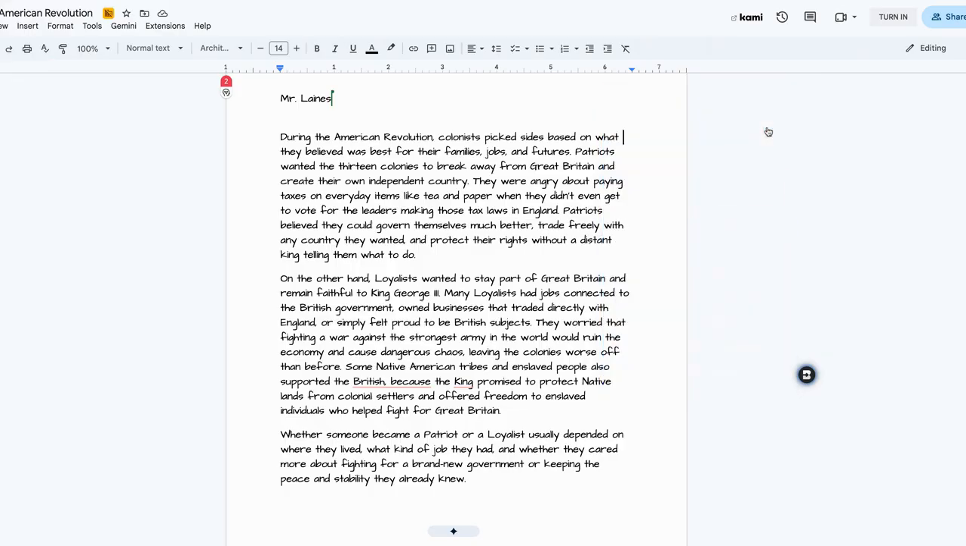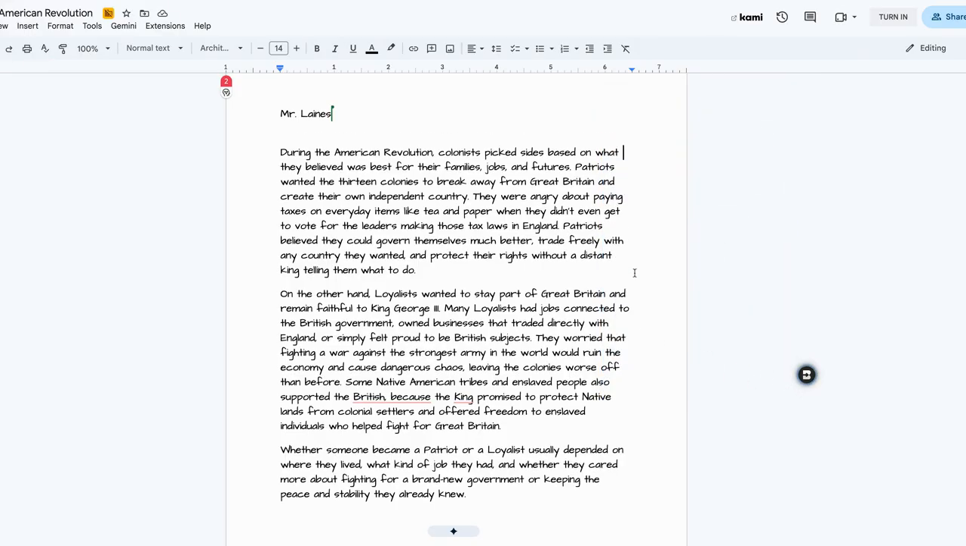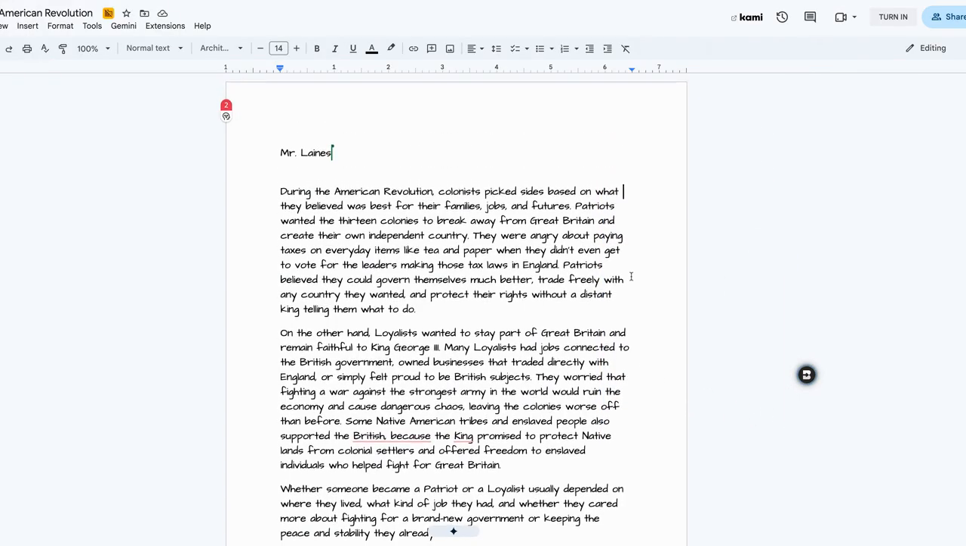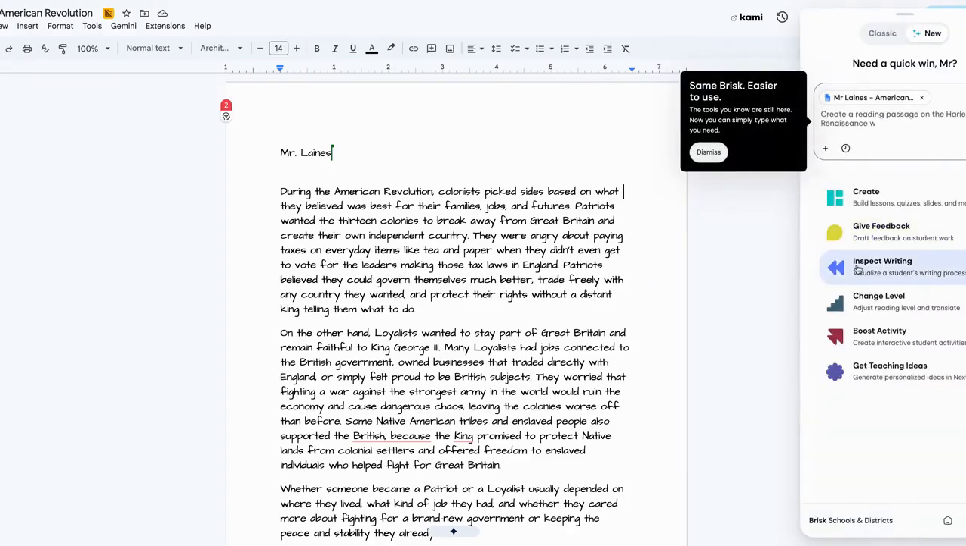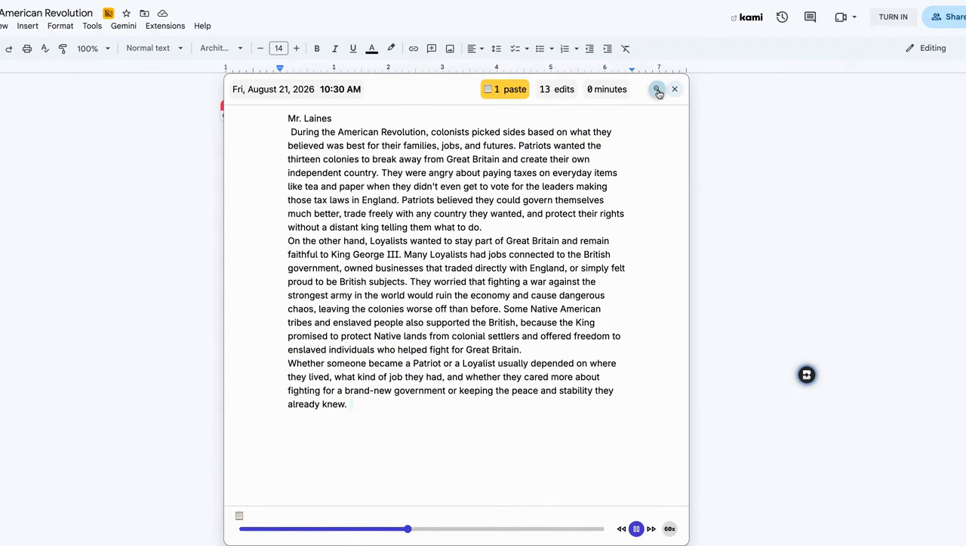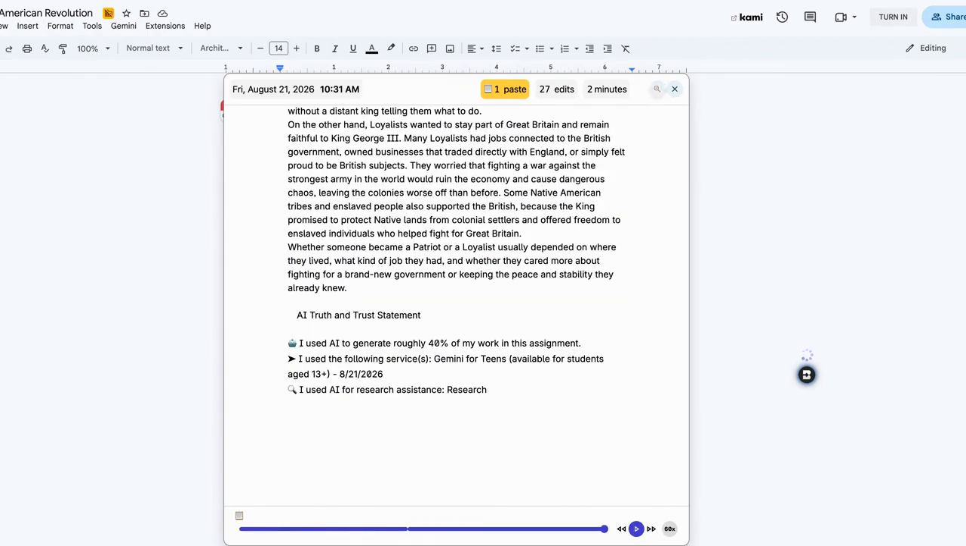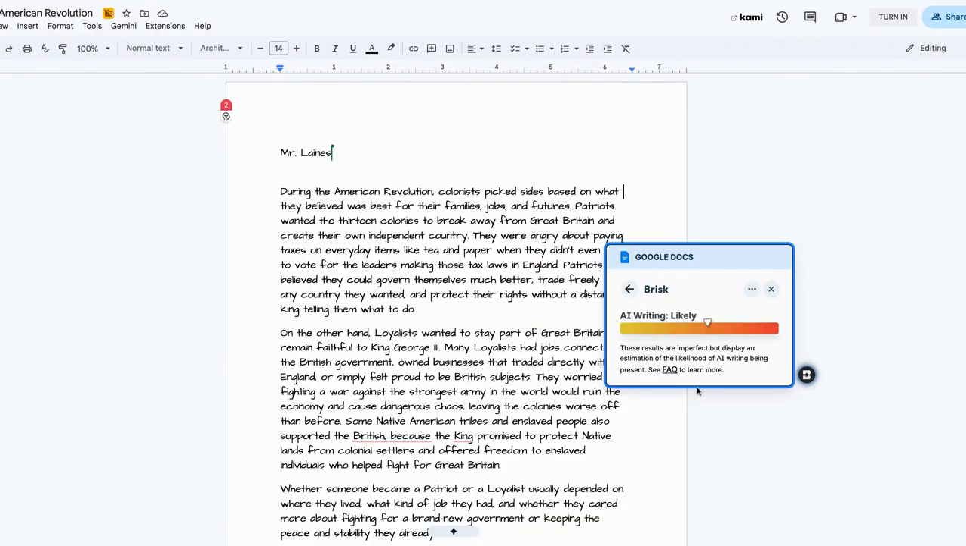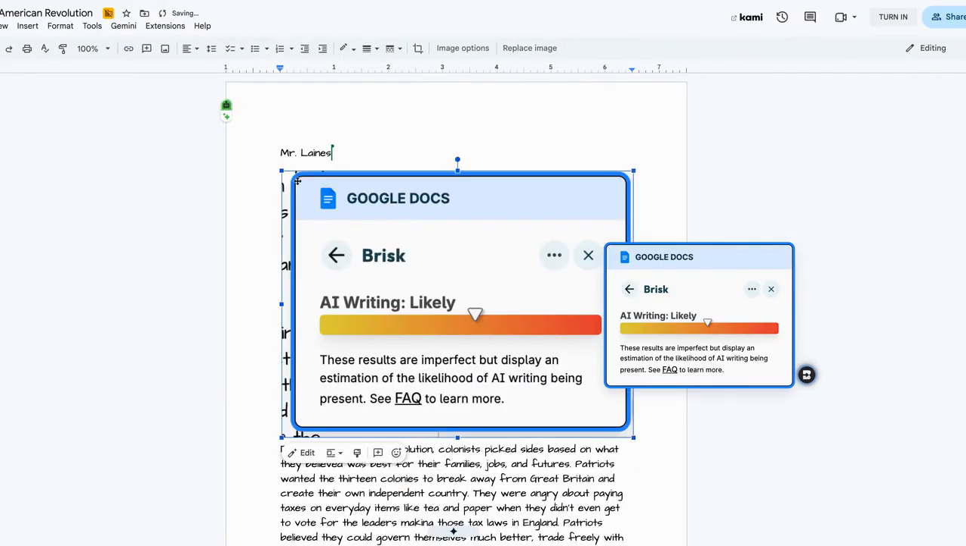You can take that. I like to take a screenshot of that. We'll run it again just to show you. So it's Inspect Writing, gives you the video overview of what was happening. Click the magnifying glass, and then that gives you this visual. I like to take a screenshot of that, and then I like to put it right on a student's work.